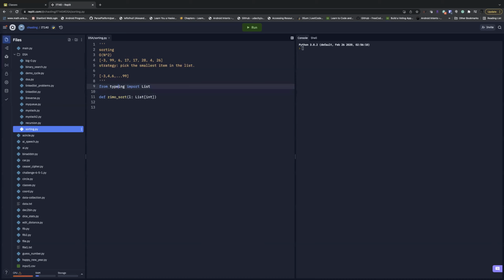Invalid syntax. Anyway, that should be working. List of integer, right? And then you're not returning anything because you get to change the list in place. So as Zemo says, we want to pick the smallest number, right? Let me get the length of the list, okay? That's n, the length of the list. So I can do for i in range(n).